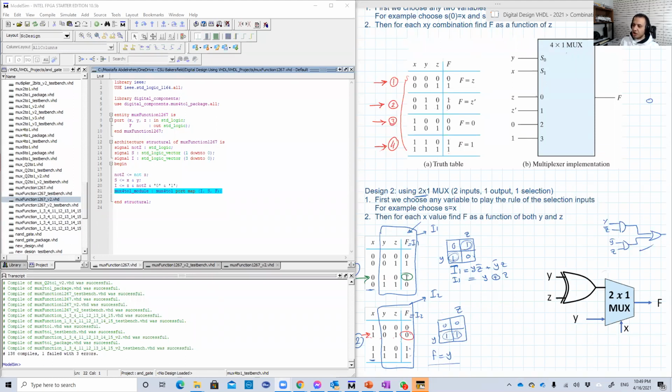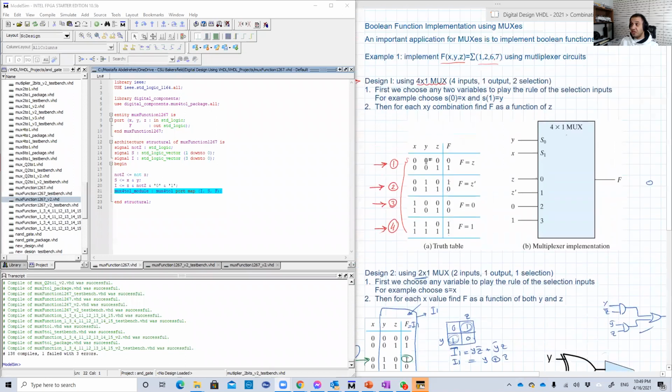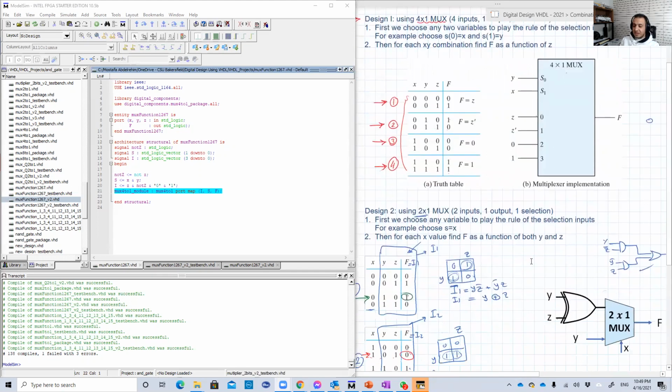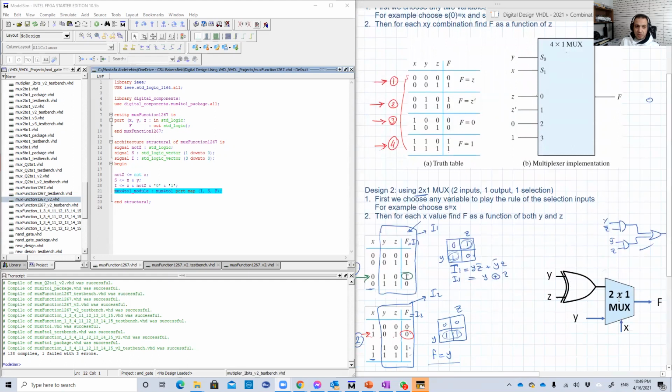So we're gonna continue our journey with the multiplexers, and in this recording, we're gonna explore this interesting application of implementing functions using a multiplexer. We take this example in the lecture in which we implemented f of x, y, z, which is a summation of four minterms, 1, 2, 6, and 7. And we discussed two designs. One of them is using a 4x1 mux, and the second one was a 2x1 multiplexer.